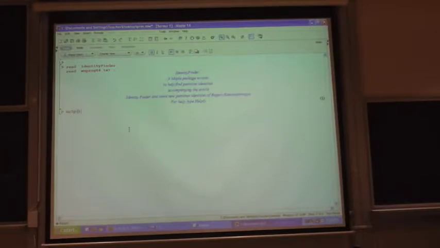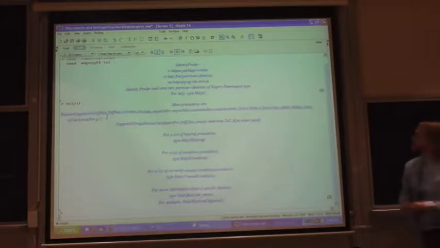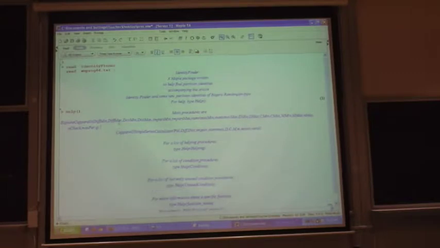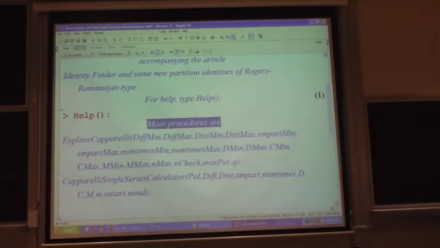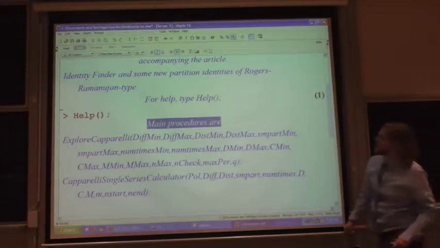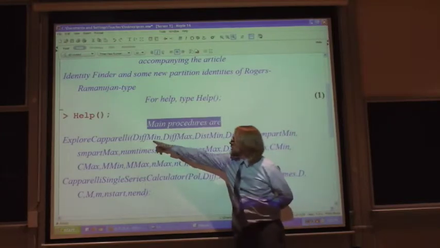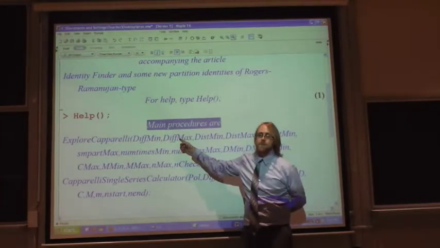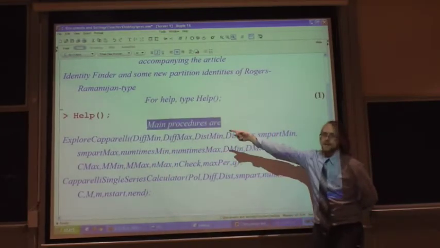So let's see what procedures we have. The main procedure right now is this explore Capparelli procedure. I don't know if you can read it, maybe. Let me view zoom factor. There we go. We can better see what's going on here. So this is a procedure. It takes in a bunch of parameters. So diff-min and diff-max, that is just the minimum and maximum values that we're going to plug in for that difference.